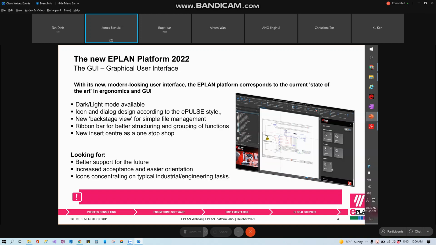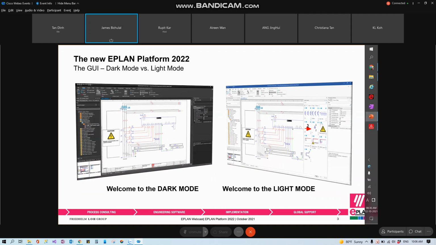The idea behind this new GUI is to have better support for future developments and increased acceptance, especially among new users, so that they won't feel that this is old looking software. And we have rearranged all our icons, keeping the focus on workflow related to the engineering task. So to summarize, we now have a modern look and feel environment to support new users as well as existing users.